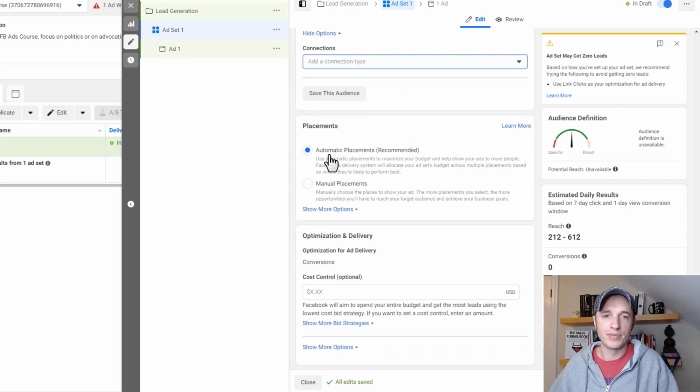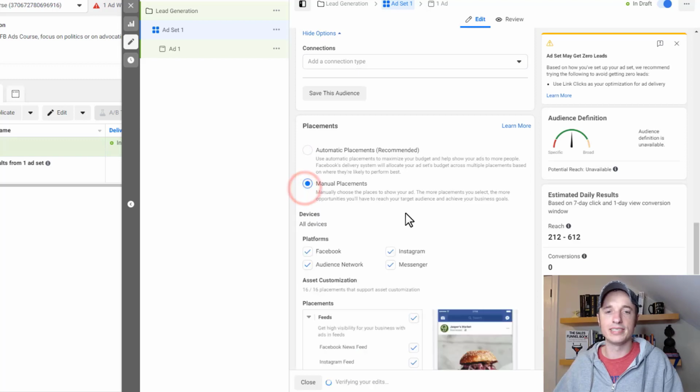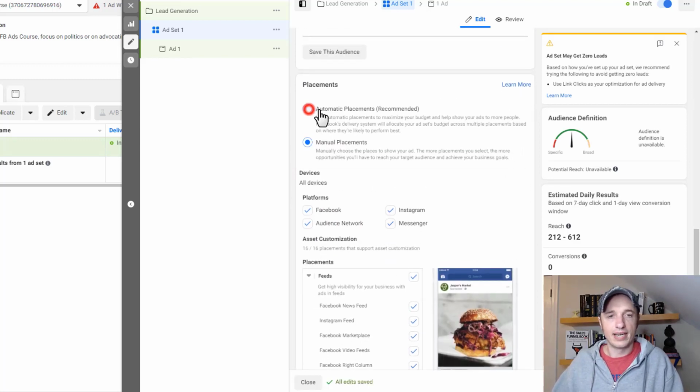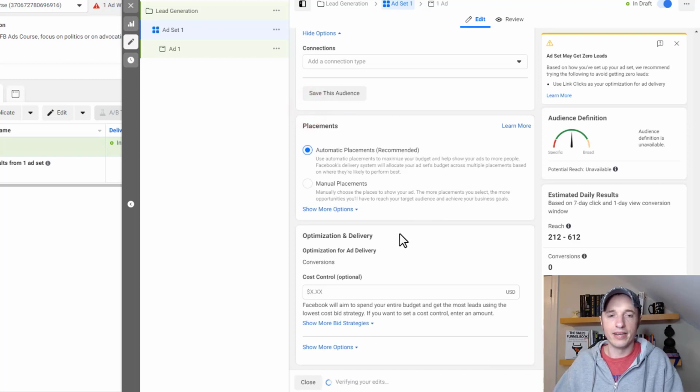Coming on down here, we have placements, automatic placements recommended, or manual placements. Recommendation is go with what's recommended here. It gives Facebook more opportunities to put your ads places, and also more opportunities for Facebook's algorithm to optimize your advertising efforts. So I recommend all placements, but if you want to go manual placements, you could, and you can select where you want your ads to show up and so on. So again, I recommend going with recommended here.